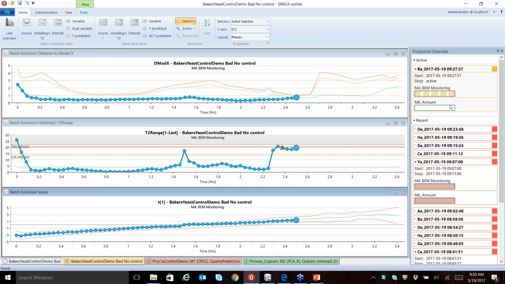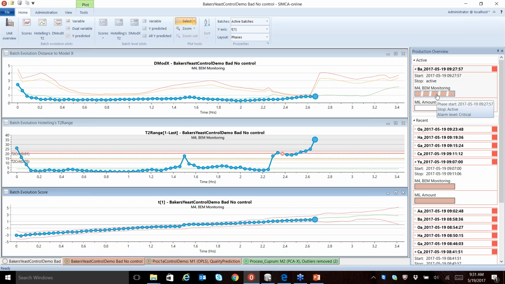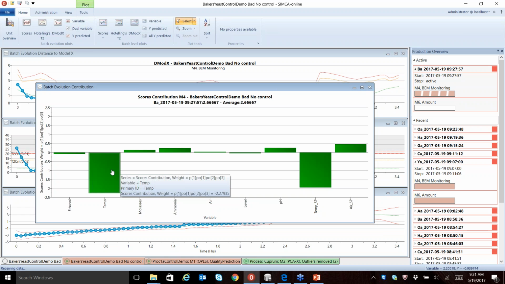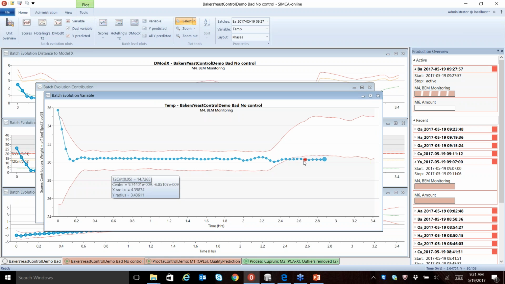You can see that my current active batch here is showing yellow. That was because we went outside of the yellow warning limit in one of these plots, and it's actually now gone to red. So now my active batch has gone to red. I can also see that in the trajectory, so I can just double click here to do my real-time drill down. Sometimes you have to be a little careful. There, I can see it's the temperature that's out at that particular time. We can see temperature is deviating outside of its own control limits.